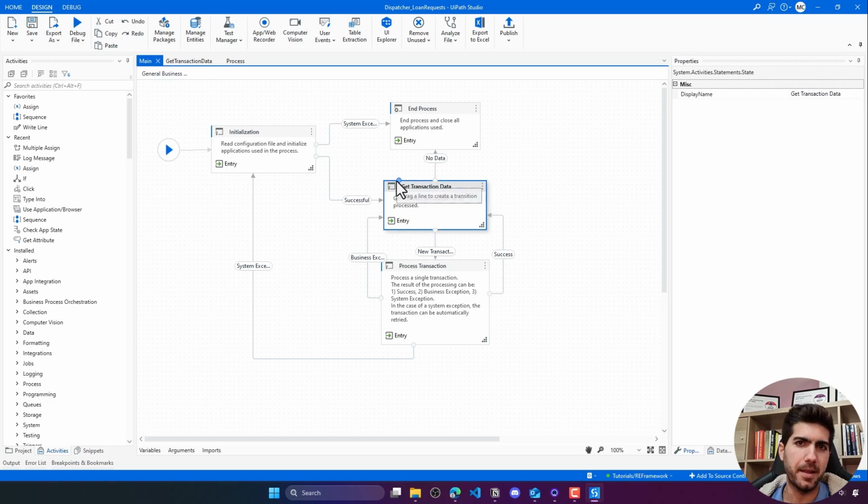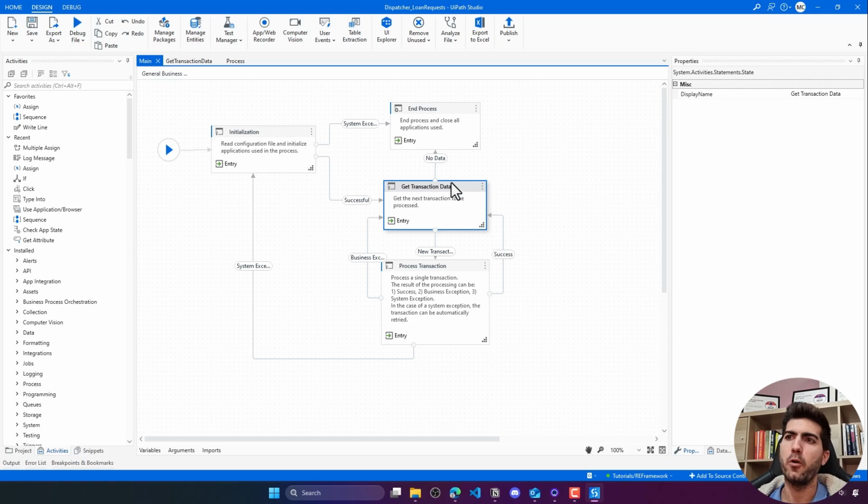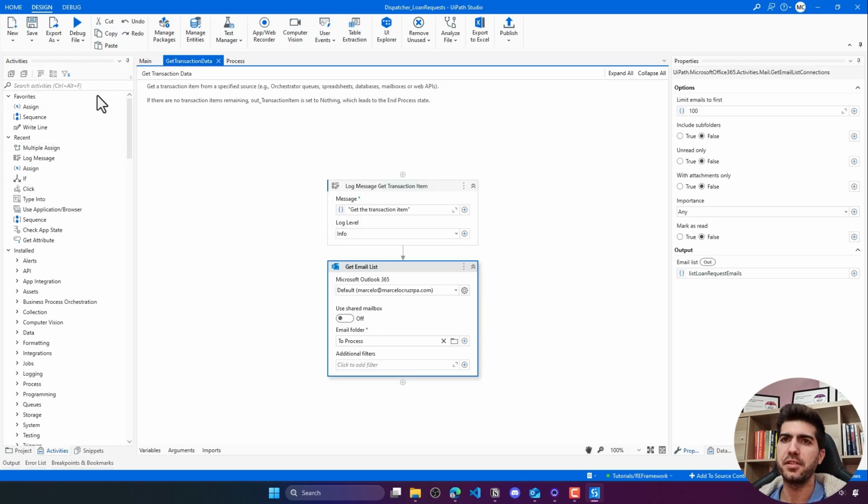On the second time and next times, we don't want to get again a list of emails from Outlook, because we got it already on the first time. So we want to avoid this duplication, and only get the next item to process. And do this until there are no more emails to process. When there are no more emails to process, we go to the end transition here to finish the execution. So let's start by creating a condition that will make the process only get the list of emails on the first time.